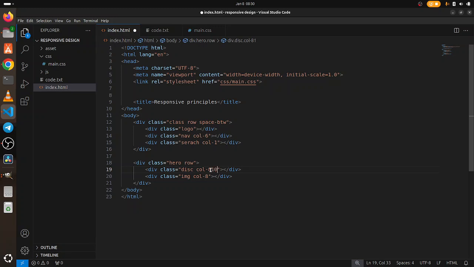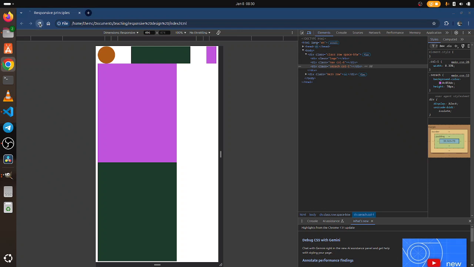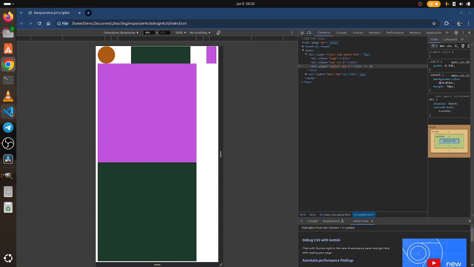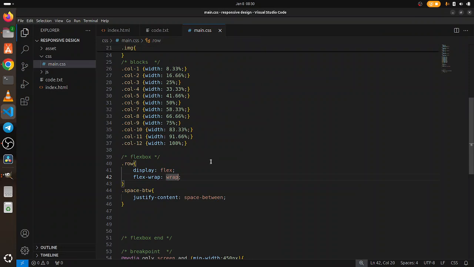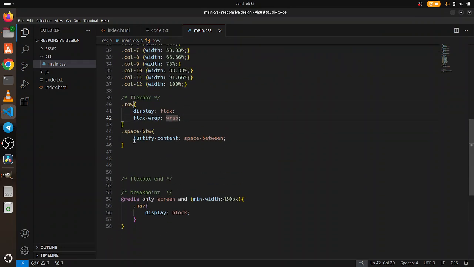Let me put it at 10. Oops, that's 810 that I've just typed there. 10. Okay, I refresh. You have 10, so I can center it, justify content center. This is it here. I'll just say flex center. Justify center.